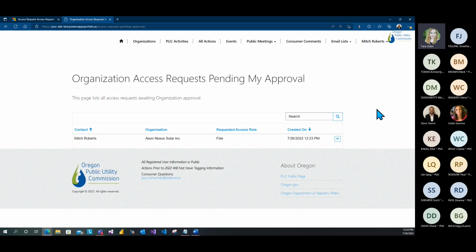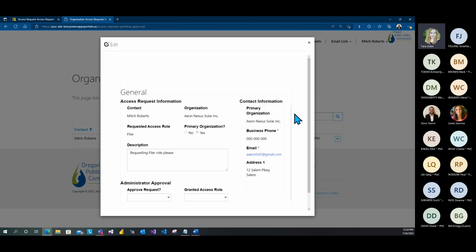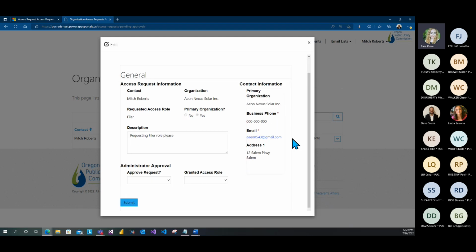Yep. And so now, as the admin of this organization, I can click down on this caret and click view request. And this is going to look very similar to what you saw when the AHD was accepting on the back office solution side. You're going to get very similar information: the contact, the organization, the requested access role, and if that is the primary organization of that contact. You also see on the right side contact information. This is just giving you a quick view perspective of Mitch Roberts. Who is he? What's his phone number, his email, his address, his primary org, just some background on him so you have more context when you are approving or denying this access request.